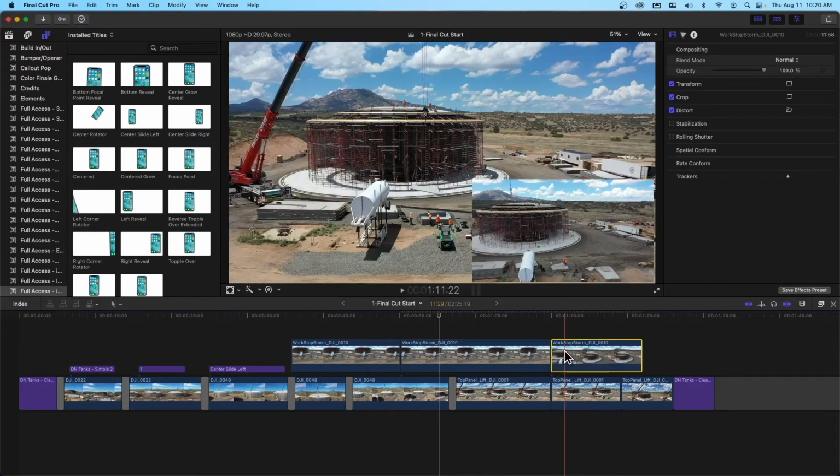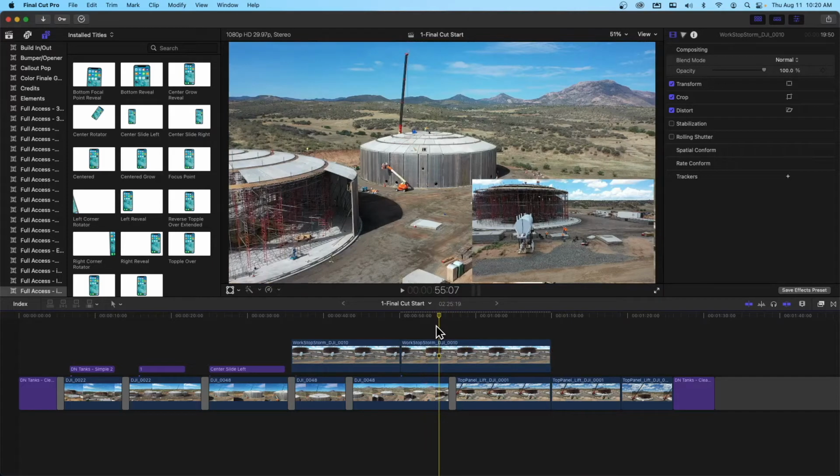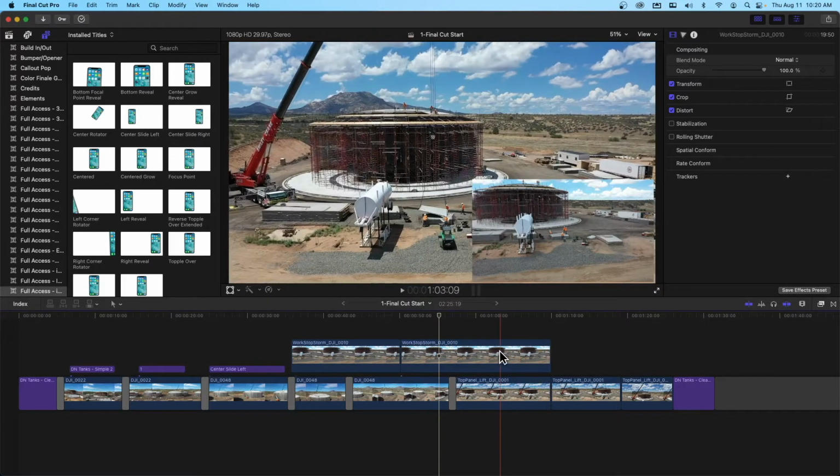Maybe I hit the blade key here. So this is one additional thing we can do now. We can do this with video, but we can also do this with still images as well. So what's pretty exciting is we could actually put some of our still images in, maybe overlay them on something, or maybe add them to the timeline as well.